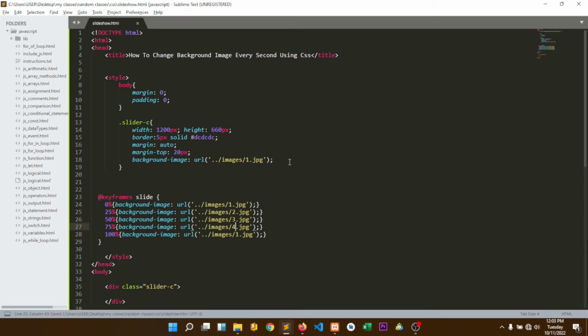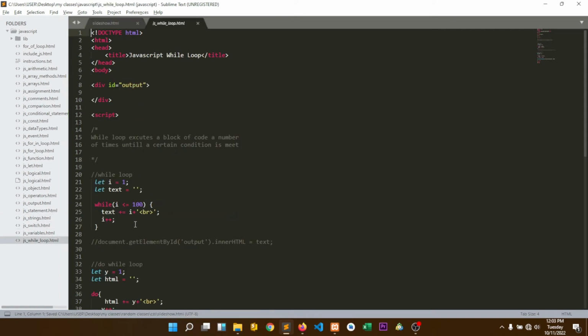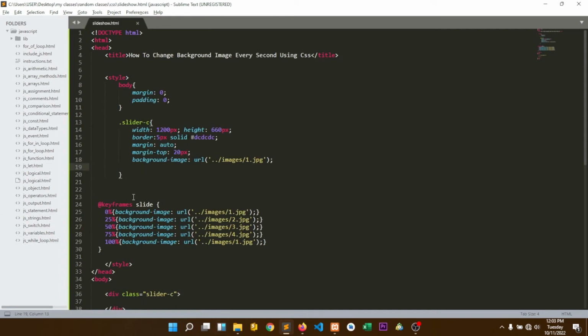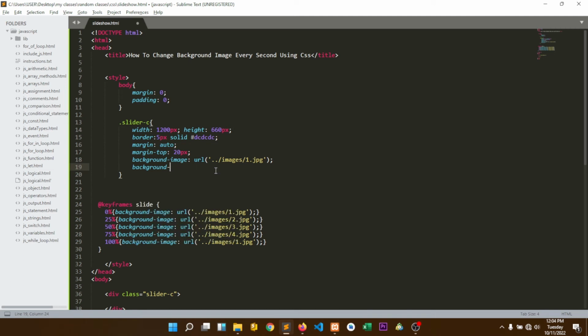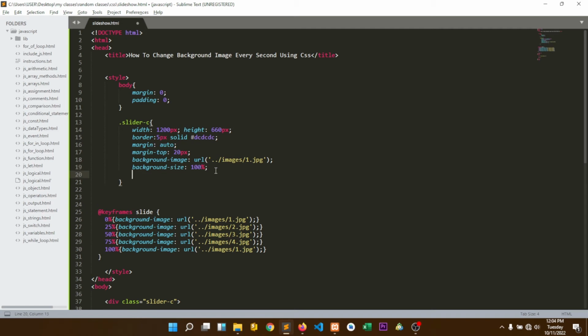The next thing we're going to do is to bind our CSS animation to the particular div element that it will affect. Let's give it background size 100% for all the images. Now let's give it our animation name first. We want to link this simple animation that I've created here to this particular div element. The name of the animation first, which is slide.